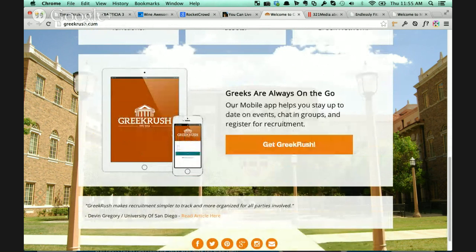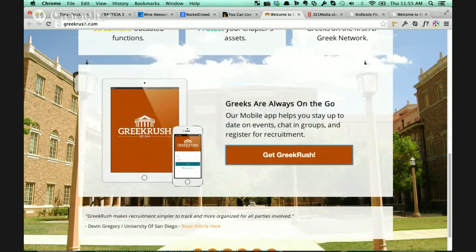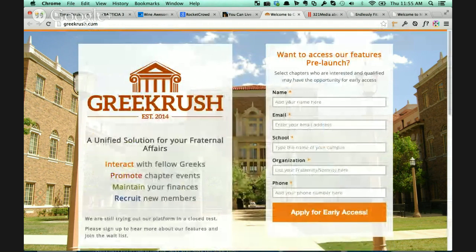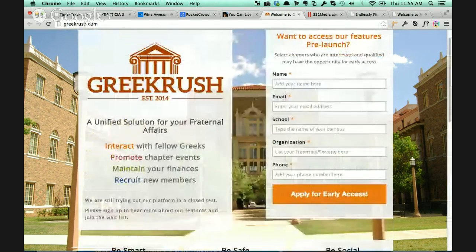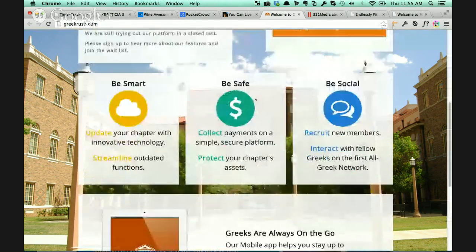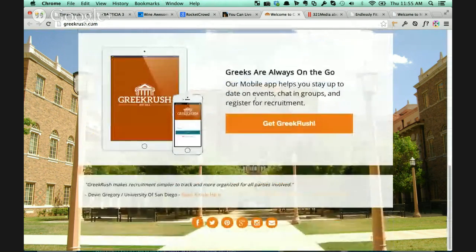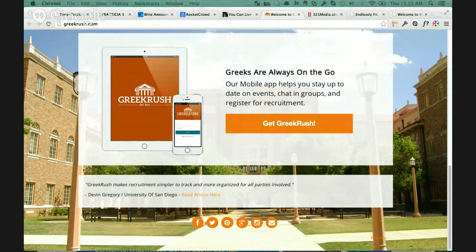Our mobile app stays up to date on events, chat in groups, or register for recruitment. And so then if I click Get, that goes right up to the form, which is great. So I see the form again. And so that's a great placement of a secondary button. So you've scrolled, you've read this, and now you're at the bottom of the page. I can't scroll any further, and there's a clear call to action when you're sitting on the bottom of the page. And so that actually works really well on this page.